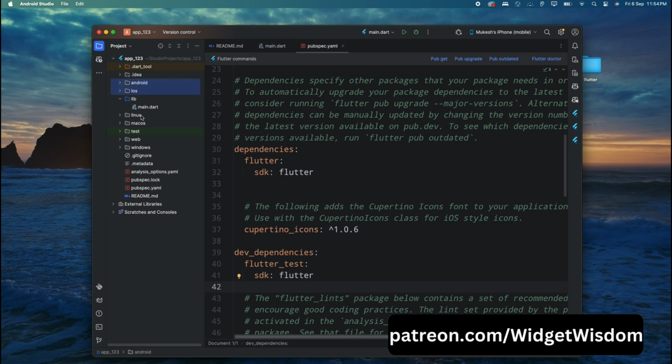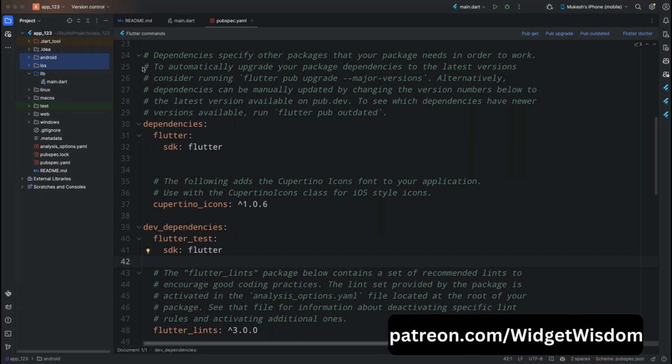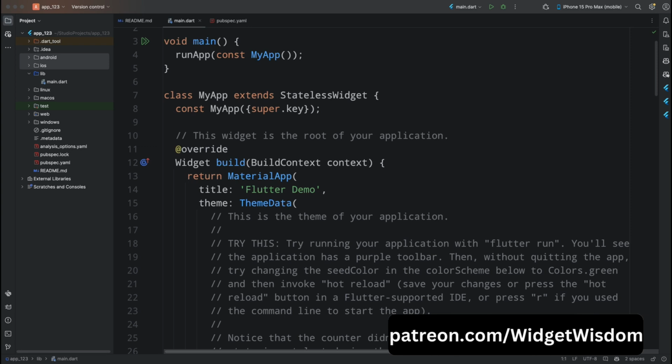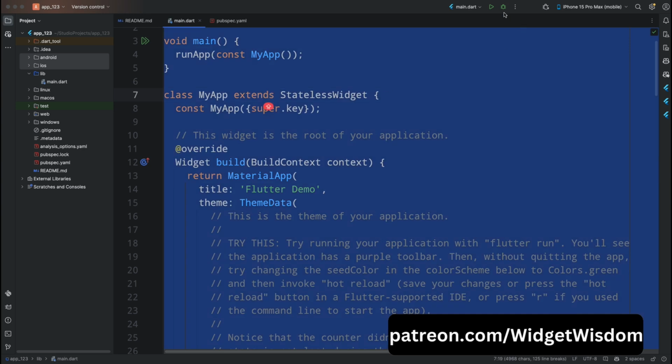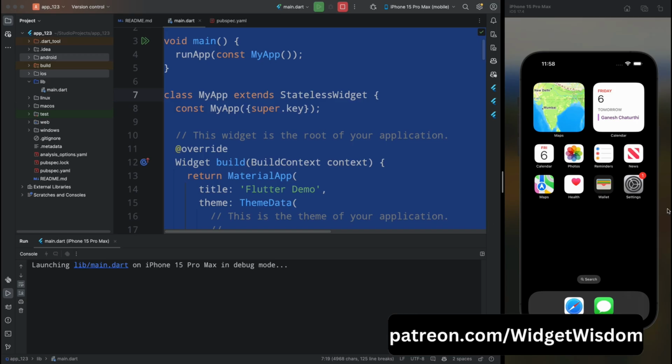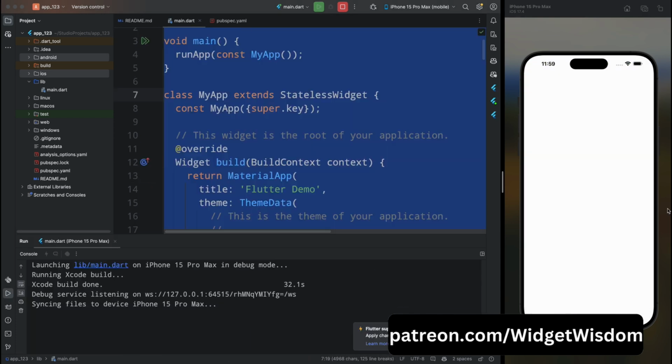Then we have Android, iOS, and a few other folders. So these are the platform-specific folders that Flutter uses to compile your code into native apps. You typically won't need to touch these unless you are working with native code. Now let's open the main.dart file and look at the default Flutter app that comes with every Flutter project. If you hit the Run button, it will compile and open the app on an emulator or real device depending on your setup. As you can see, Flutter provides a simple counter app by default.